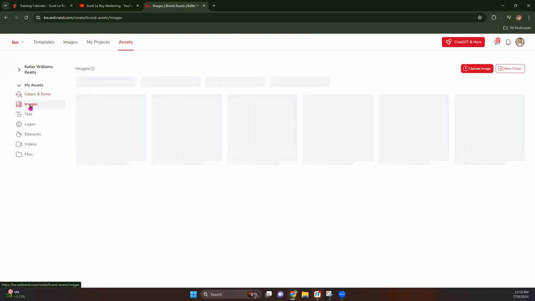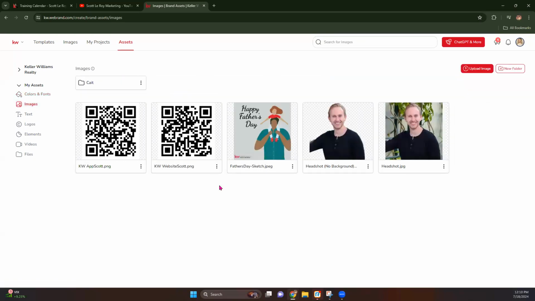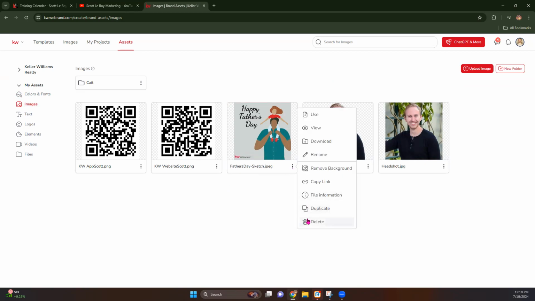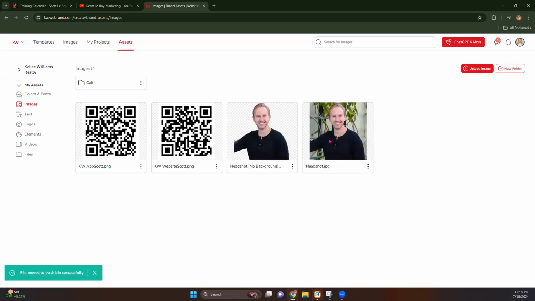The next one is images. Now, this is a great place for you to add images that you're using on a regular basis. I'm going to go ahead and delete this one. For example, your headshot. If you're using your headshot and putting that on marketing often, adding that to your assets is way faster than trying to add it each time you need to use it. Same if you're trying to use QR codes. Let's say that you're putting QR codes on flyers or business cards or whatever else. You can add those to your assets.